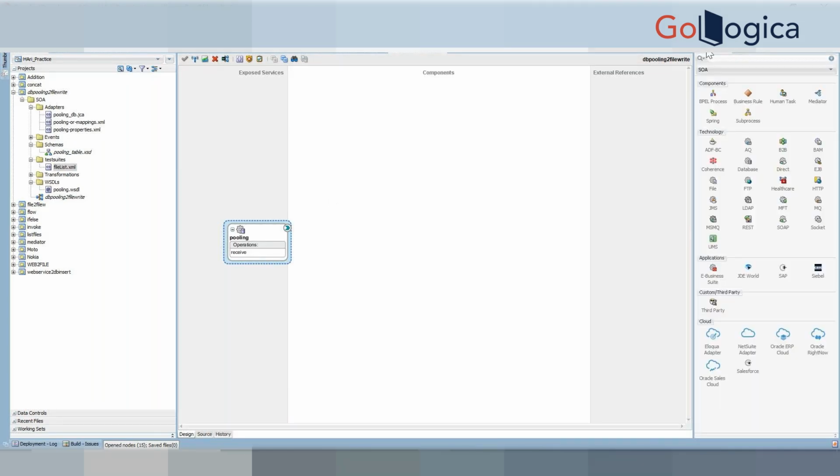Now the file adapter, I'll drag and drop on the right side.